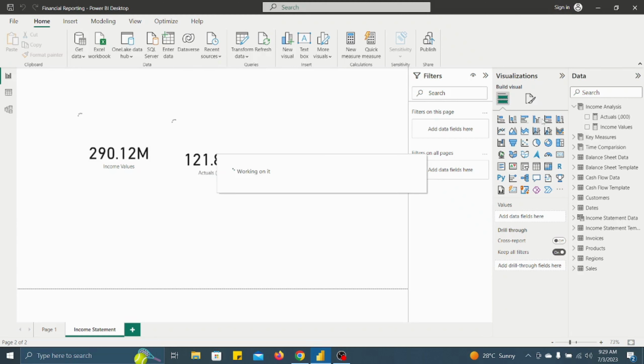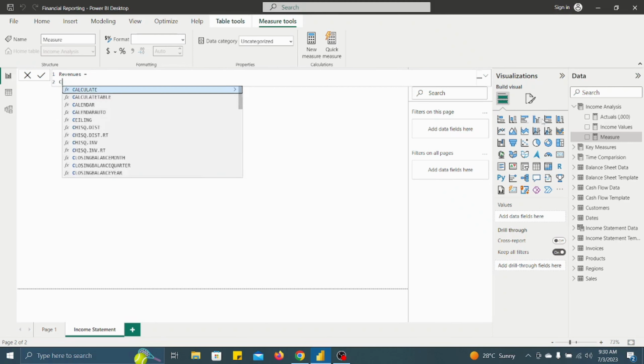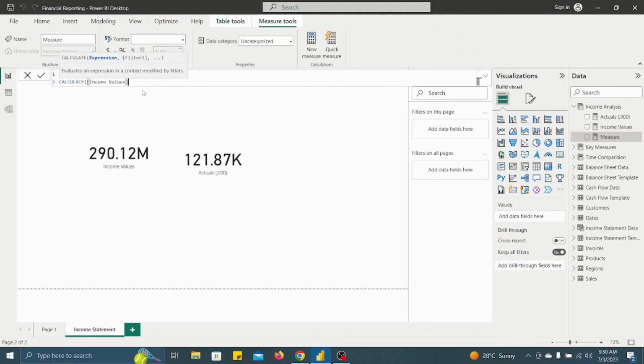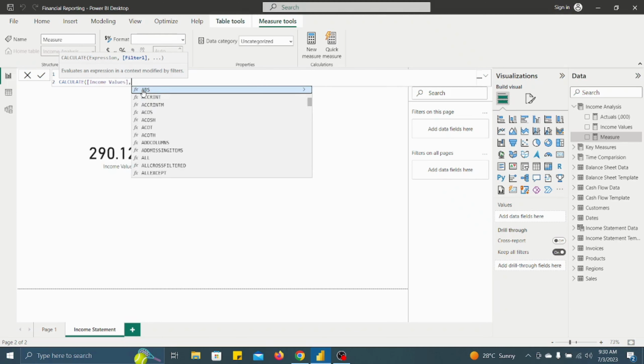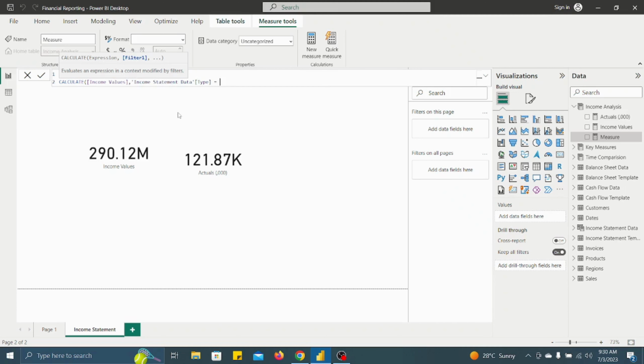The first measure which we are going to create is revenues. So revenues will be equals to, we'll use CALCULATE. We already have one measure for income values, comma, and we need type from that particular table, income statement data, is equals to revenues. We will close the bracket. So this will be our first one.